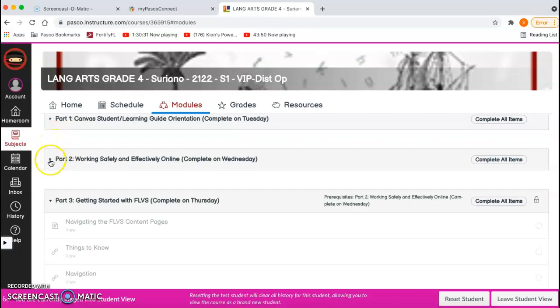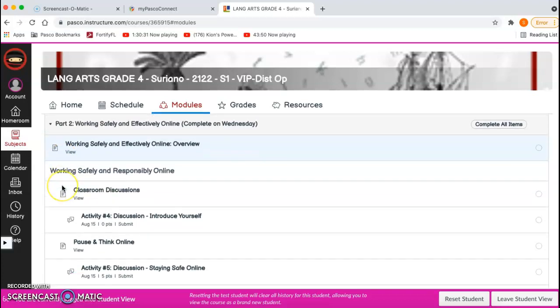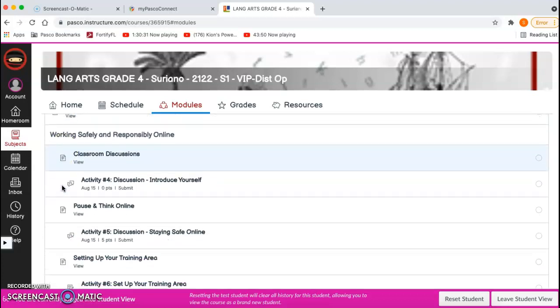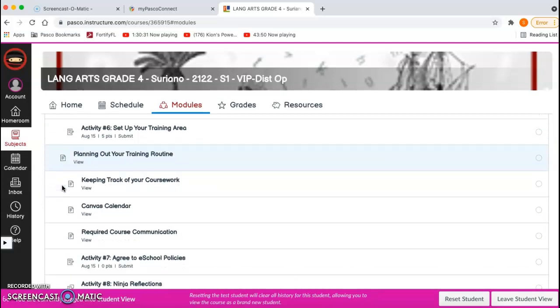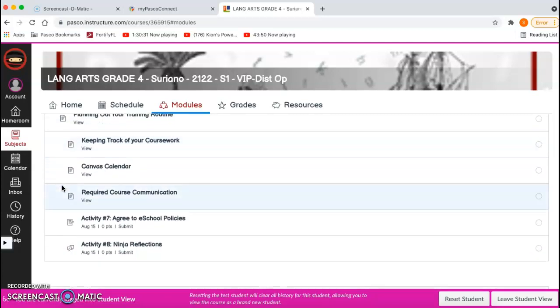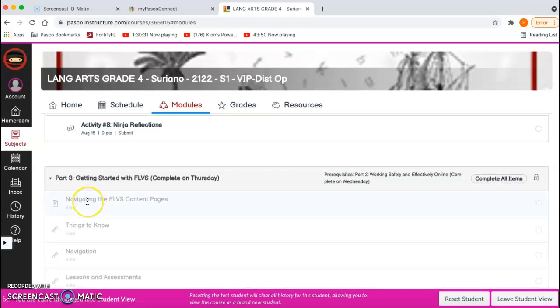Same thing for part 2 of your learning guide orientation. You and your ninja are going to go through. You're going to look at all of the activities. This is going to tell you how to submit assignments, how to successfully log communication in discussion boards, and get to learn a little bit about you and your ninja through some practice assignments.